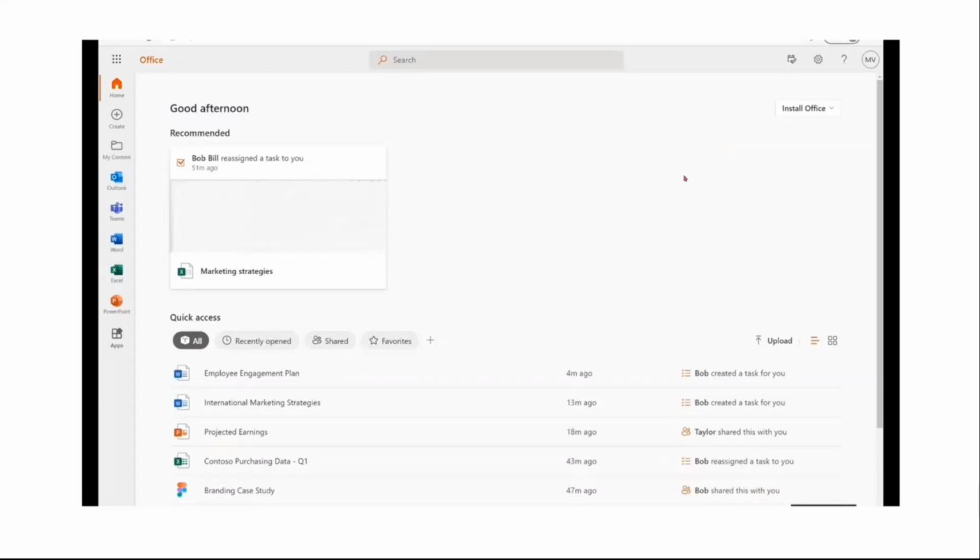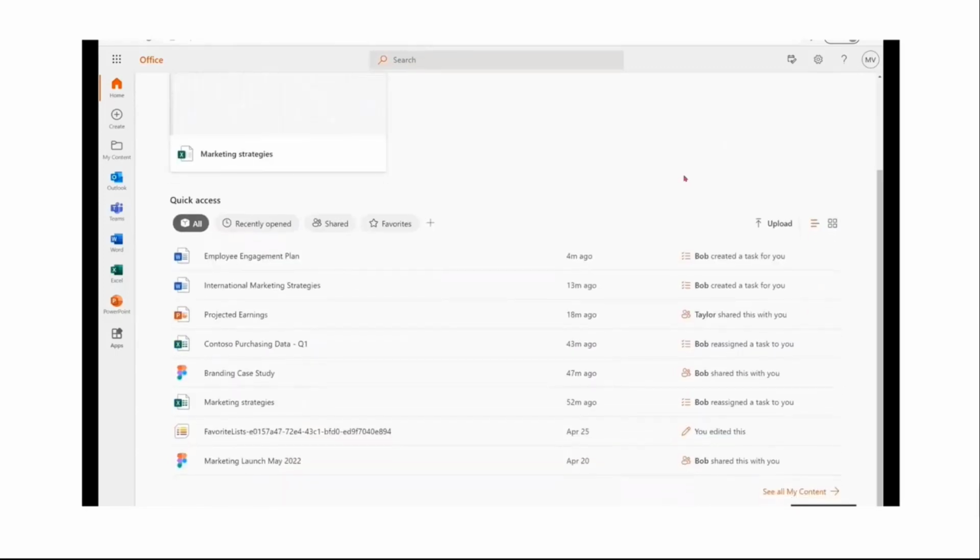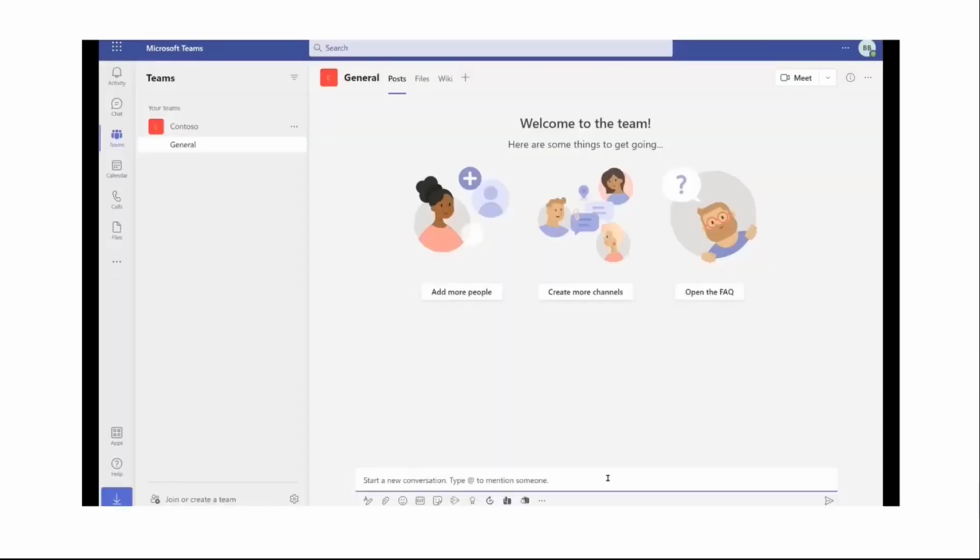As Meredith, I can navigate to office.com. Under Quick Access, I am able to find the Figma file Bob shared with me. I can then click on it and review the file. After reviewing the file, I let Bob know that the case study looks great and that I'm going to share it in our Teams channel so that others can take a look and provide their thoughts.